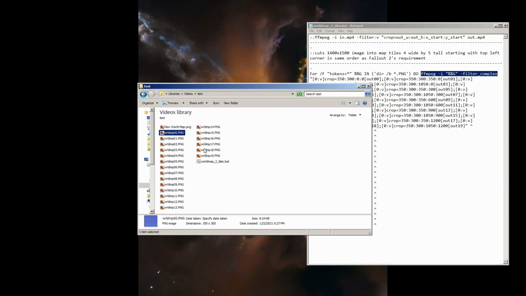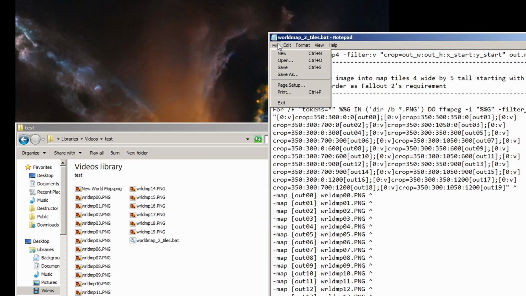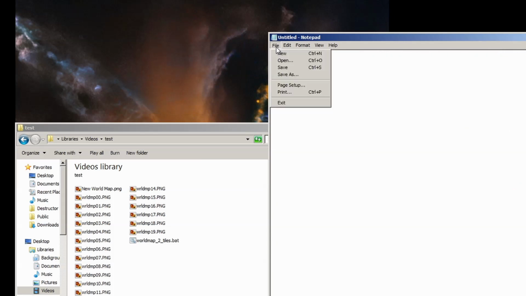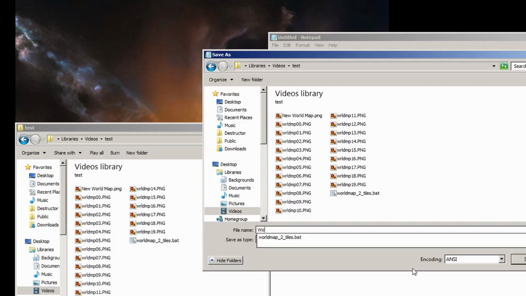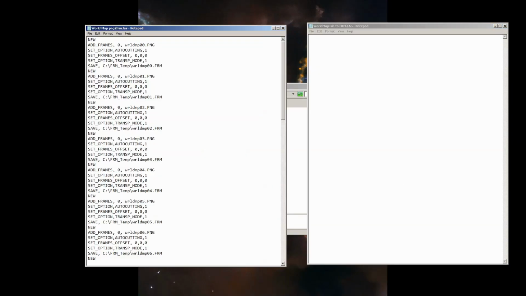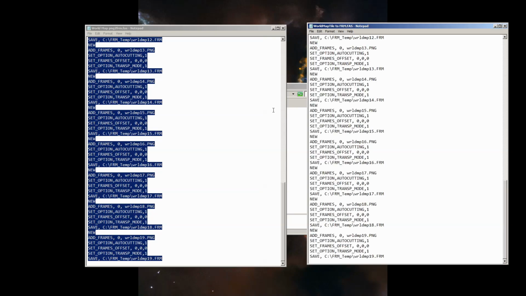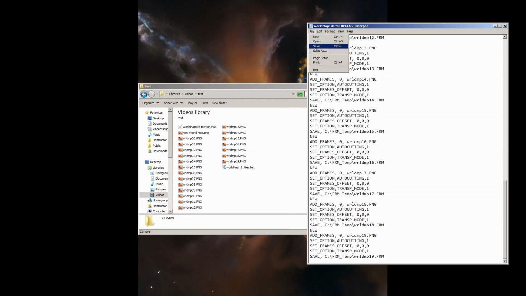Now we've got a folder full of WorldMap PNG files that need to be converted to FRM format so we can actually use it in our mod. Time for another script. Create a new text file in the same folder as the WorldMap PNG files and save it with a .fas extension. This is a frame animator script. Copy this script, which you'll also find in the description, into your FAS text file, and don't forget to save it.